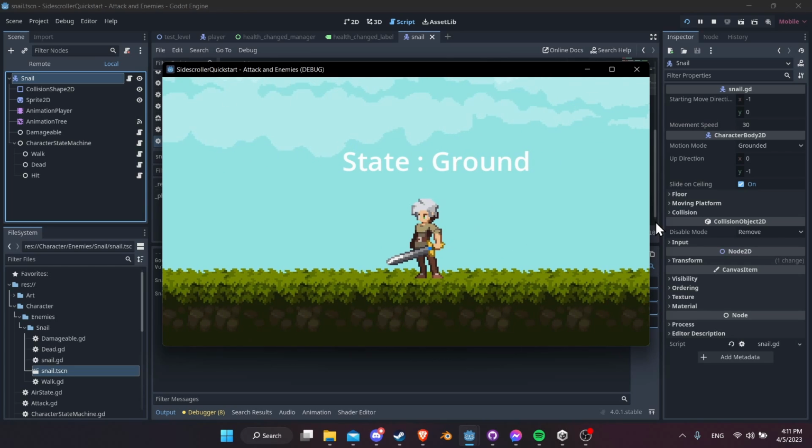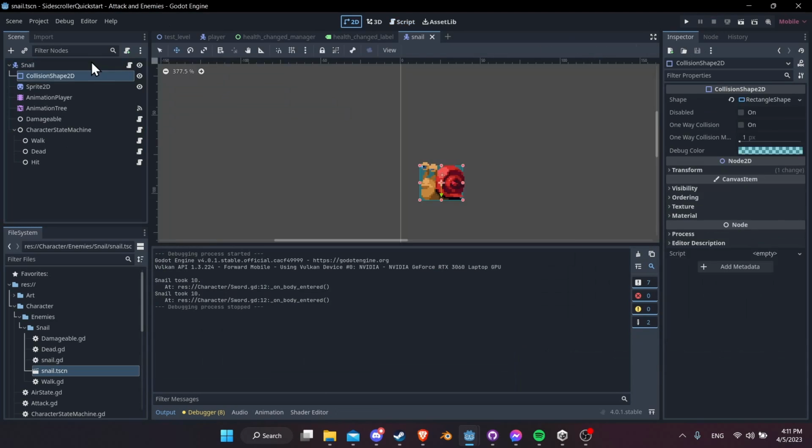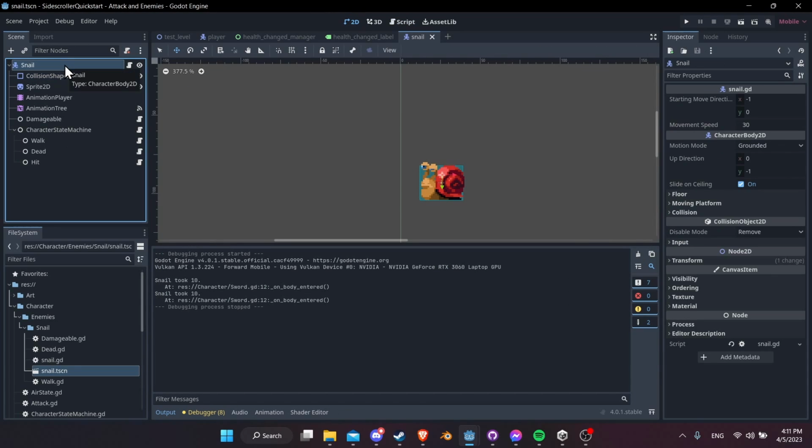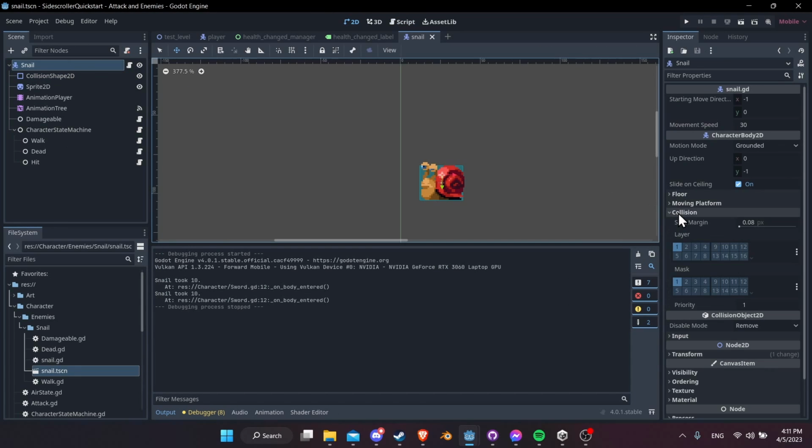And that's kind of the way I think I prefer the scene to be right now. So let's quickly set that up. Let's take the snail, the CharacterBody2D, go to the collision tab, and we'll change its layer from 1 to 3. It's still going to look at layer 1. Layer 1 will be our world layer. Layer 2 will be our player layer, and layer 3 will be our enemy layer.